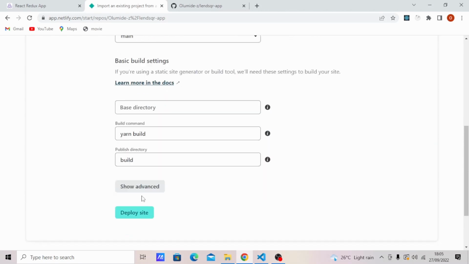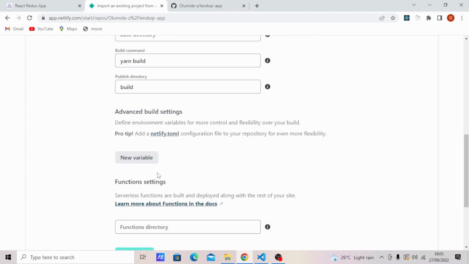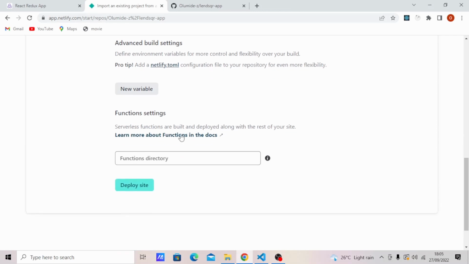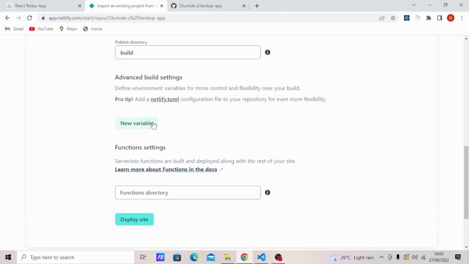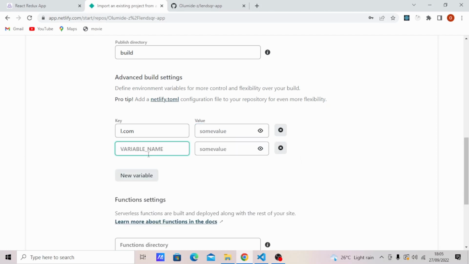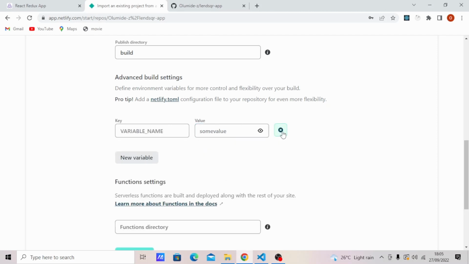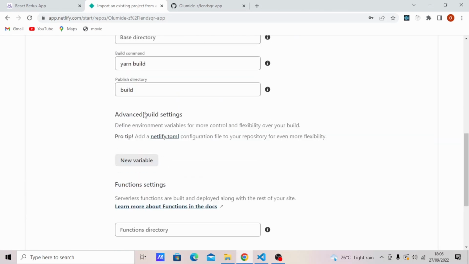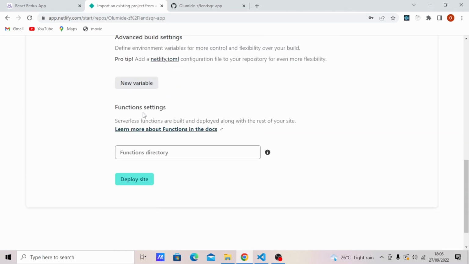Then in this particular place, if you have a .env file that contains, let's say, API keys or some other secret stuff, you can click on new variable and add them here. You can add as many as possible, but for this particular site, I do not have any variable or any .env file. So I'll click on deploy site.